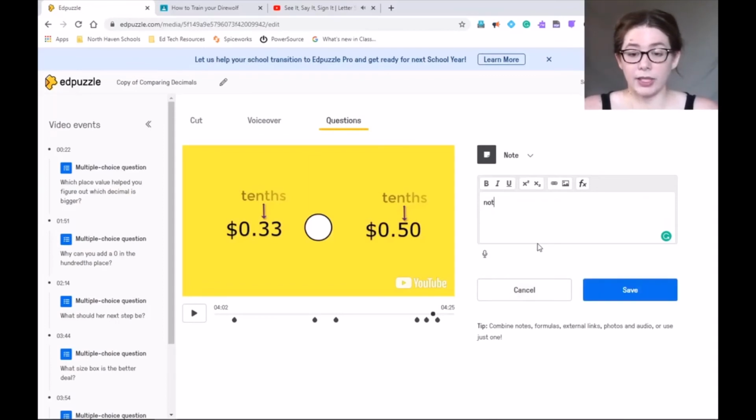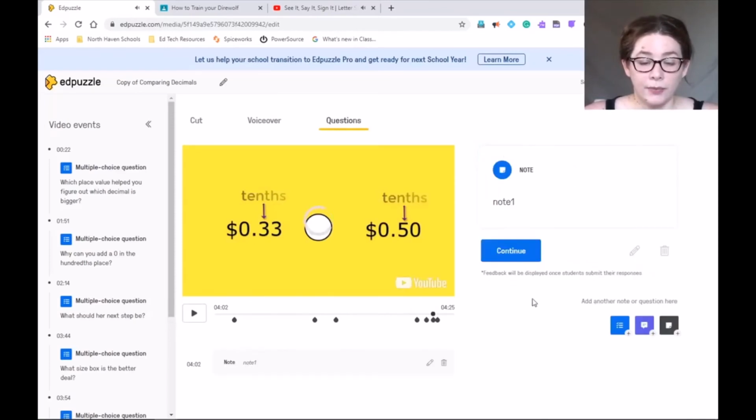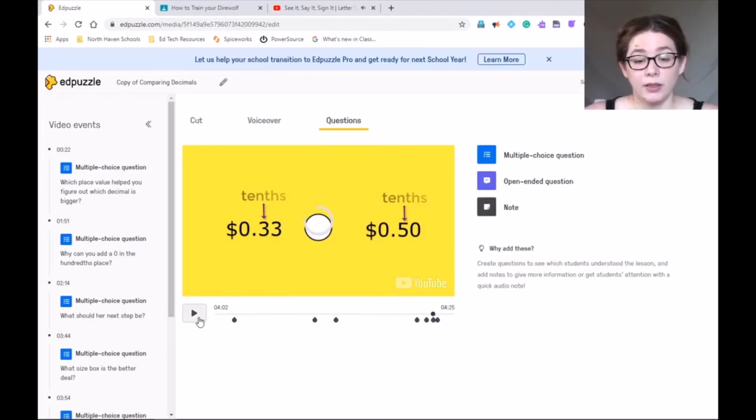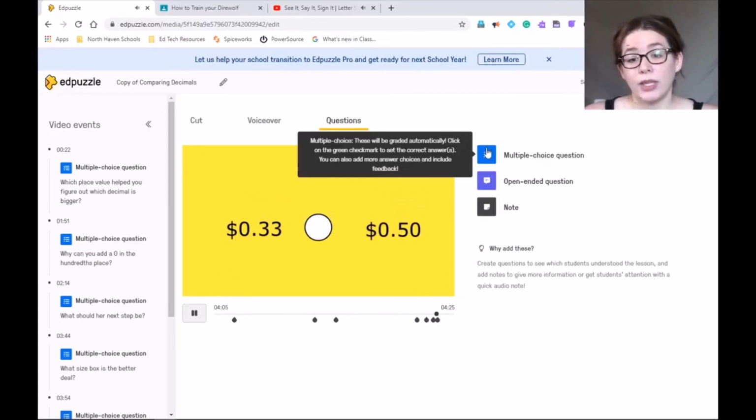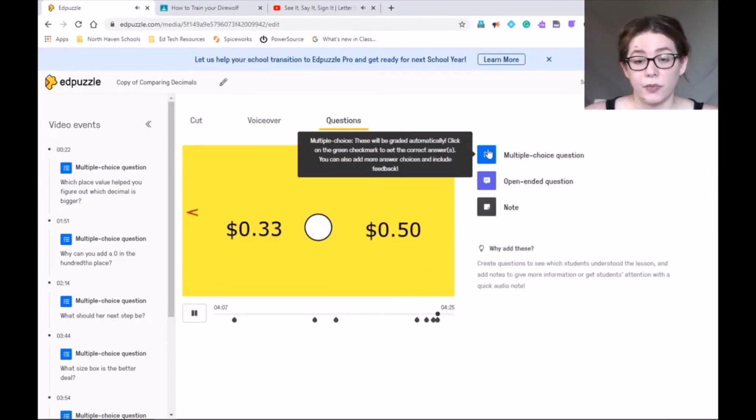Once I've put something in, I click save, and now it's in there. Oh, I was over here at the end of the video, so that's where it added. And then to keep going, I either click the continue button or the play button, and then it will keep going through the video. And from there, I can add a multiple choice question if I want to.